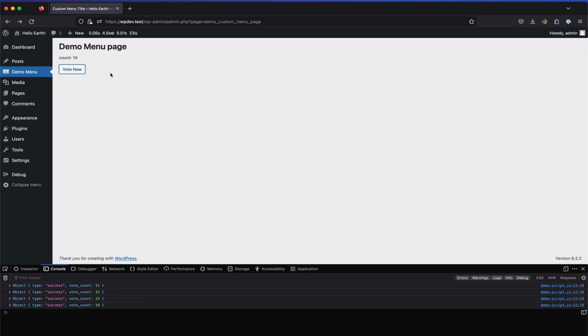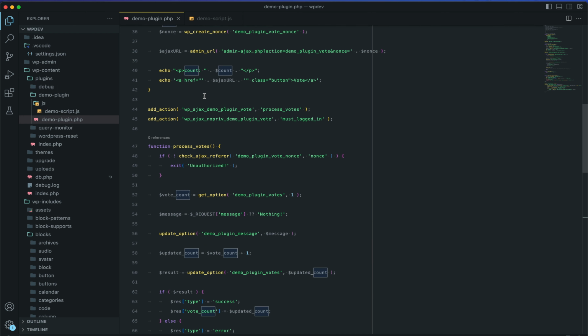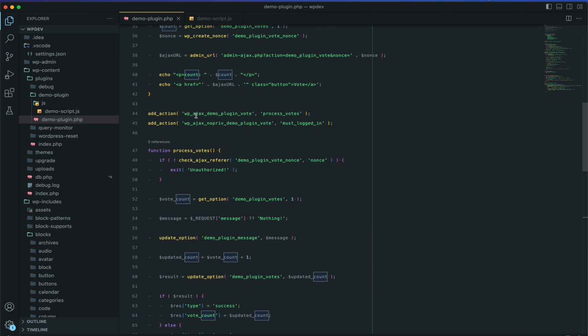And this is the same for the front end as well. If you want to do something on the front end, maybe output a form and then do something with it via AJAX, the hooks stay the same. That is add_action and then wp_ajax_ for the logged in users, and then wp_ajax_nopriv_ your action name. That is for logged out users, right?